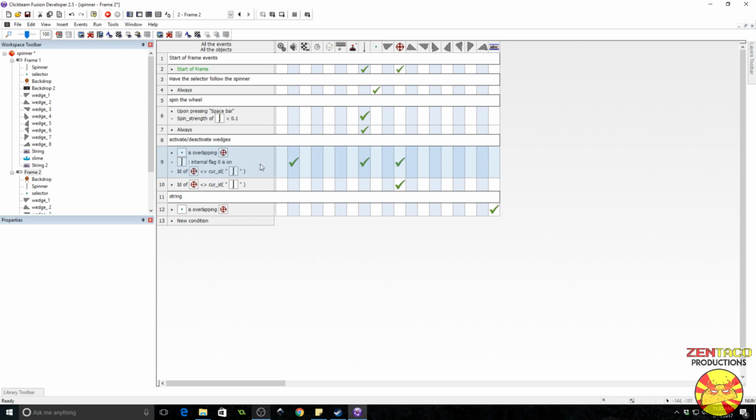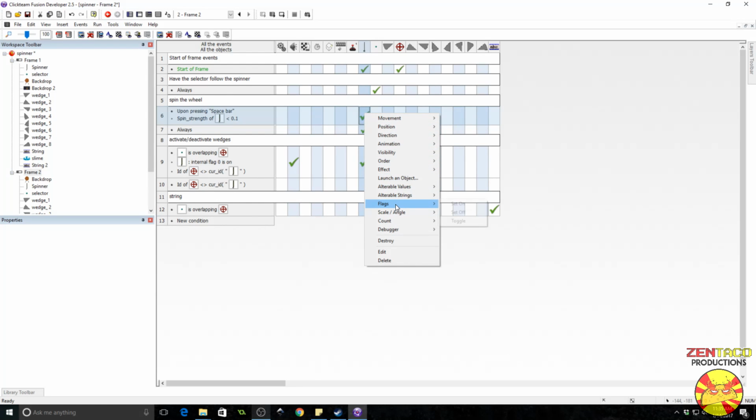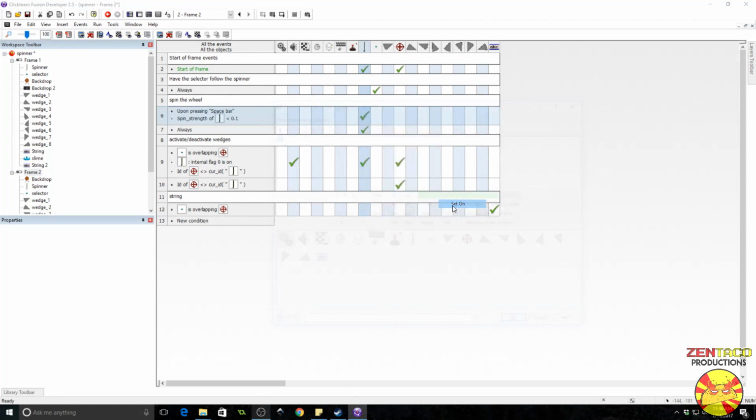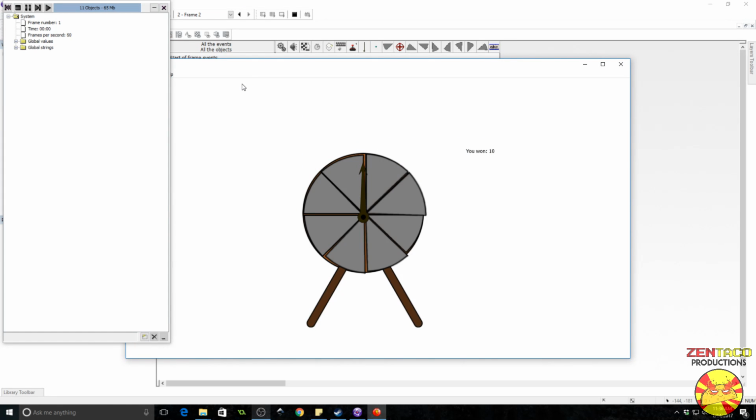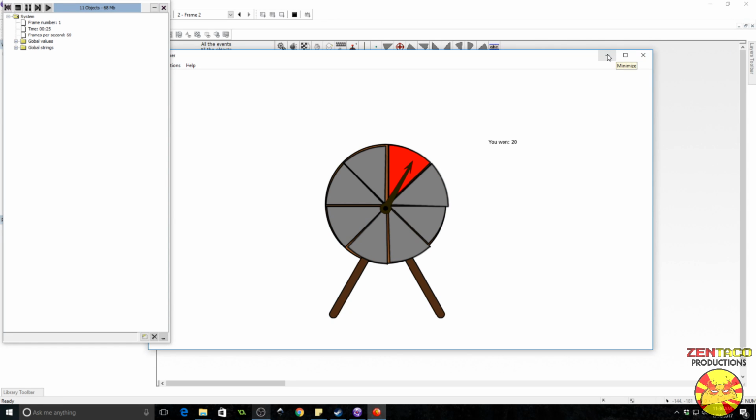Now flag 0 is off by default, so we need to activate it. And we're going to activate it after we spin it the first time. So add in under the first spin, just set on flag 0. All right, let's try it now. Okay, so it hasn't selected anything until we press space. There we go.